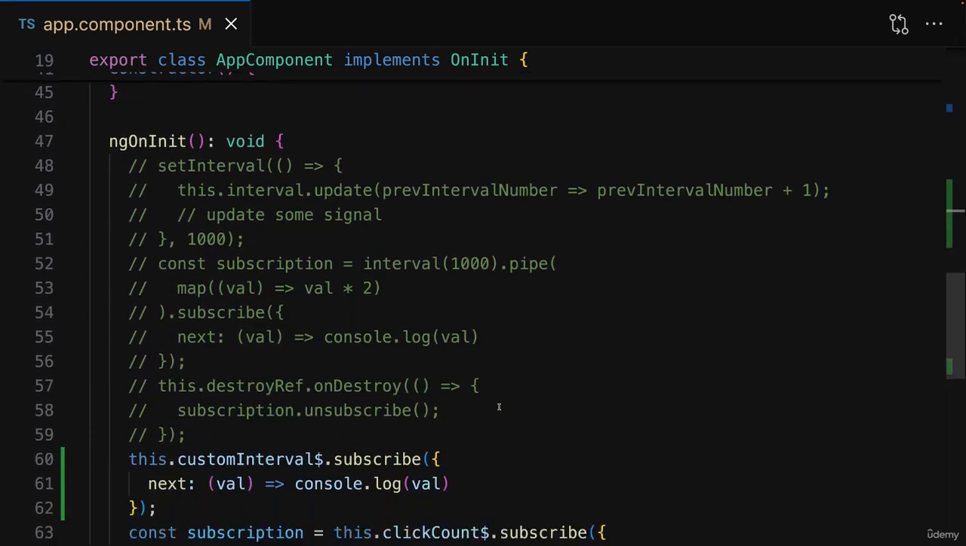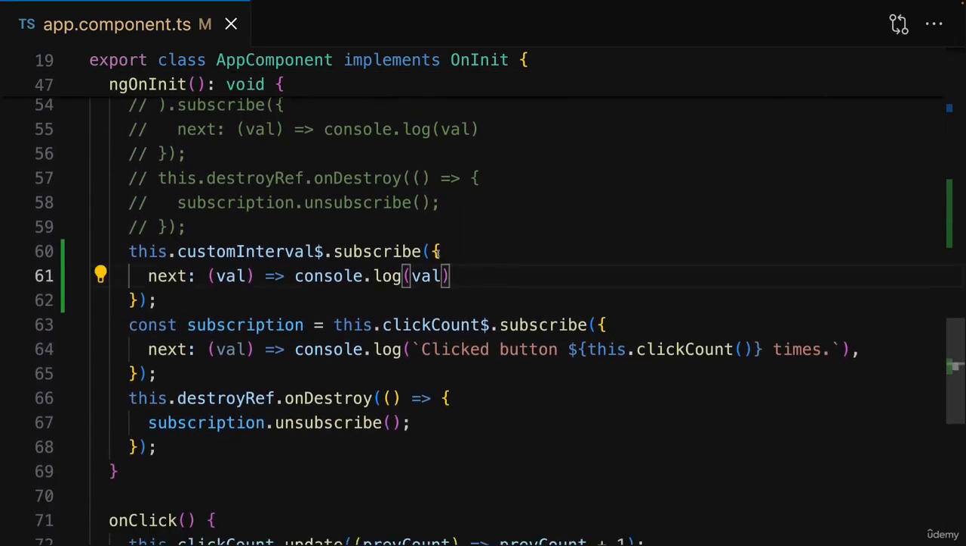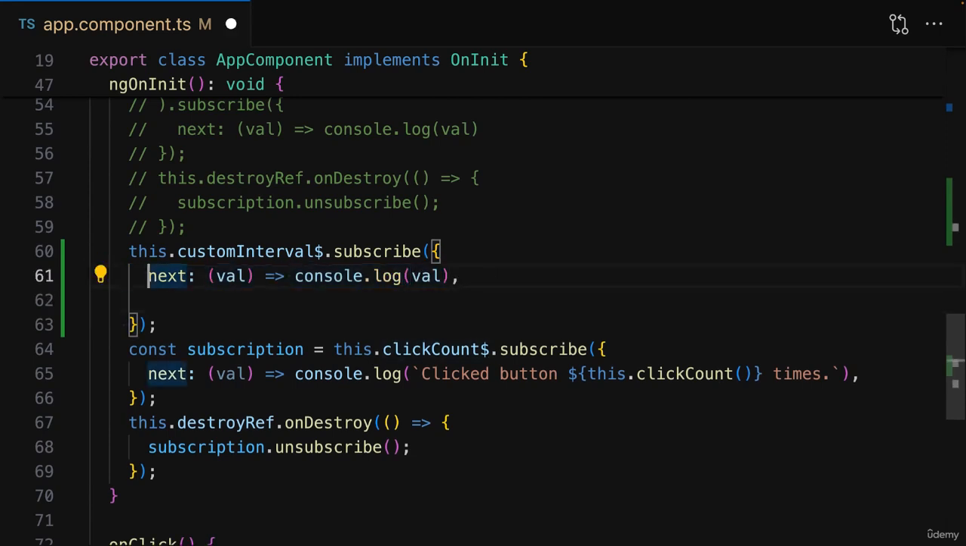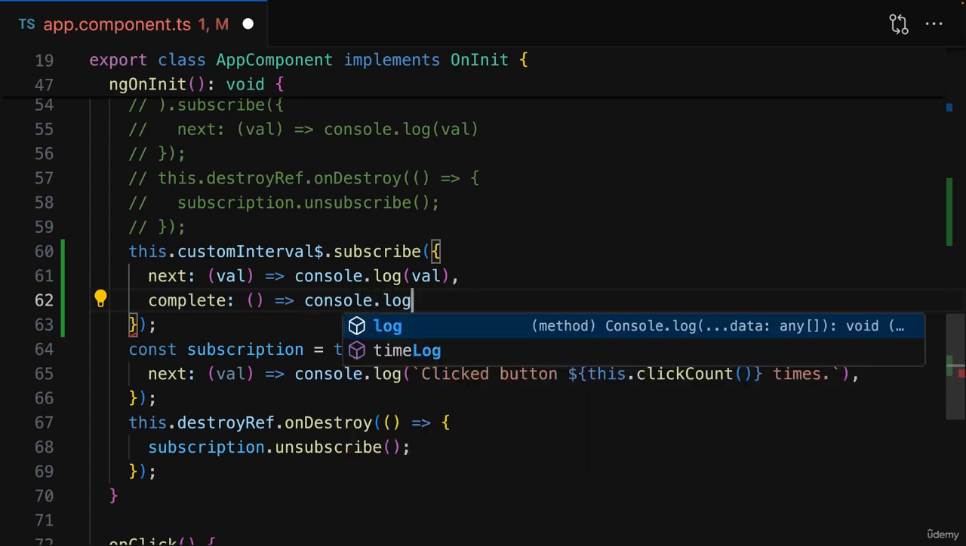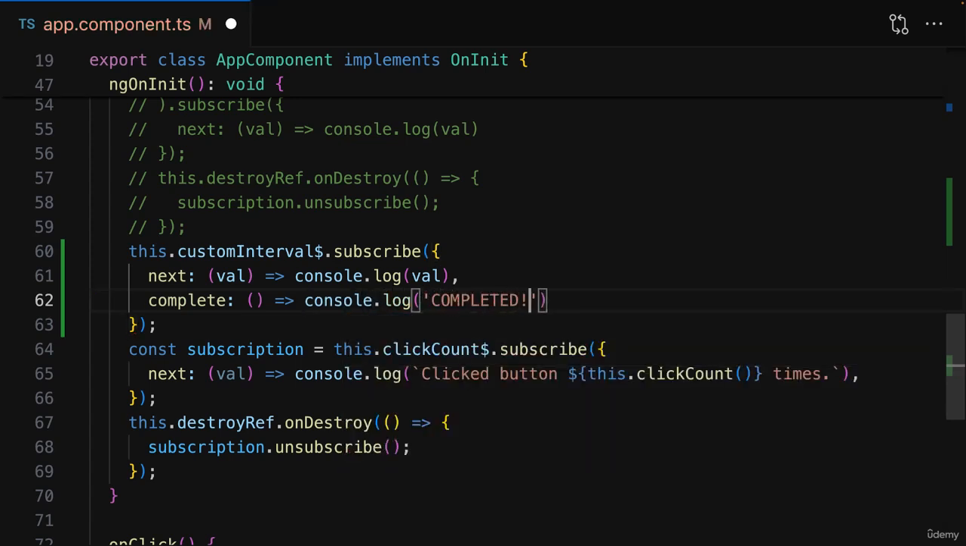Now, you can also listen to that complete event when setting up a subscription. In that observer object here, you can not just define a function that should be executed if a new value is emitted, so when the next event occurs, but you can also set up a complete function that will be triggered when the observable completes. So here we could say completed and log that.